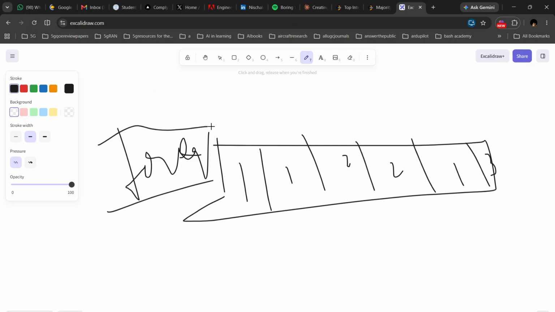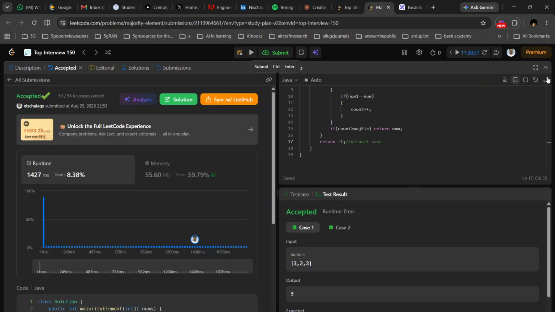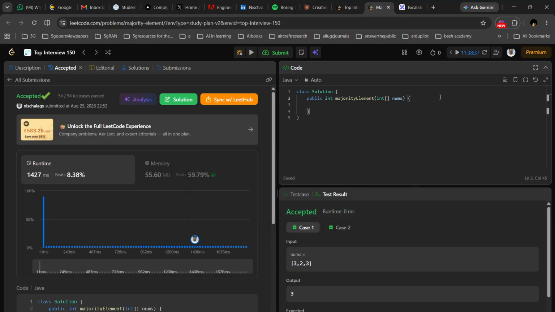Once I hear the term frequency in Java, I directly go to the concept of hash map. So let me just start this. First declare n as nums.length, then let me declare a hash map of type Integer, Integer, and name it map, new HashMap. Now again I'll take the majority element check as n by 2, and I'll run an extended for loop for int num in nums.